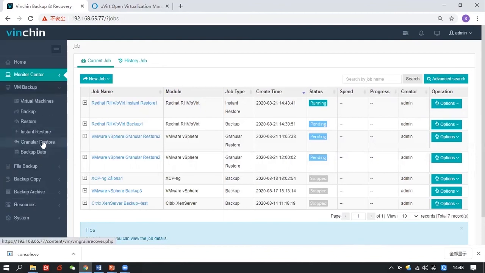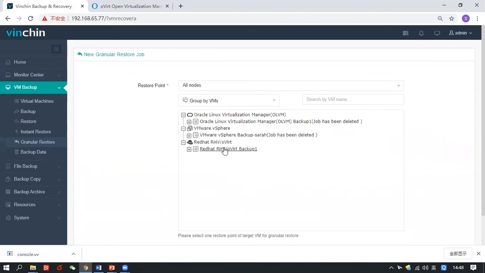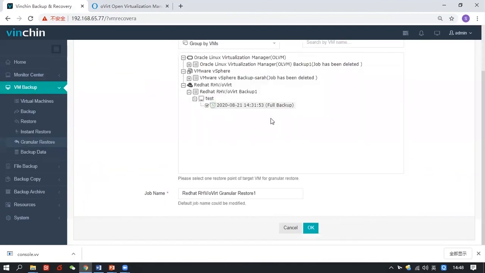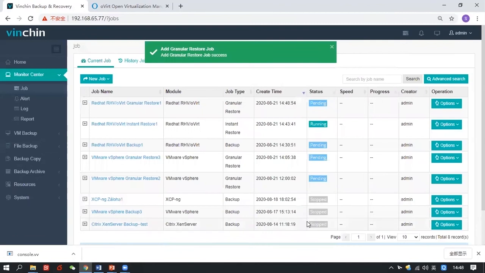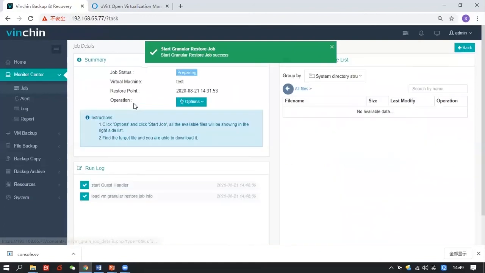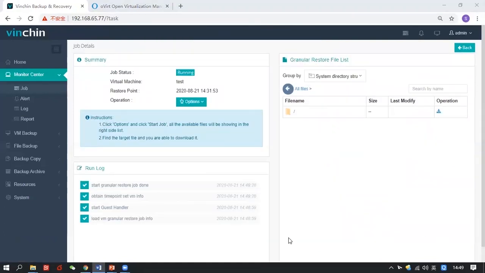Find the granular restore job and find your target restore point, which is the one I just backed up. And next. Then manually start this job. Okay, the files and folders in that VM have been restored.